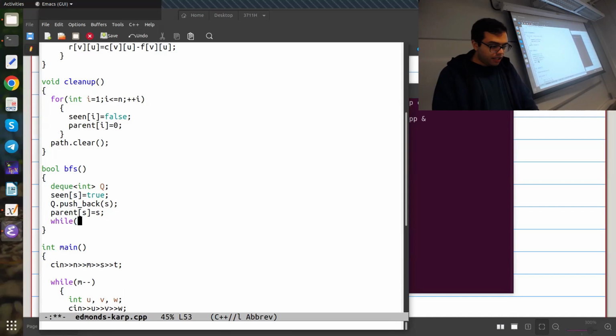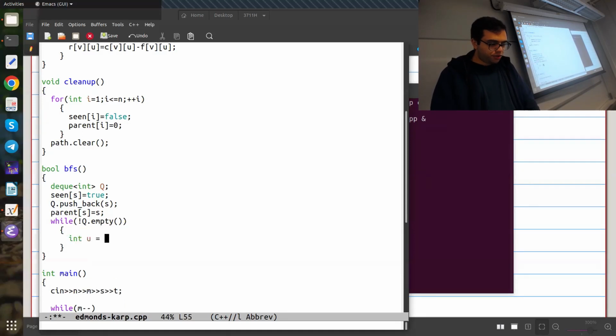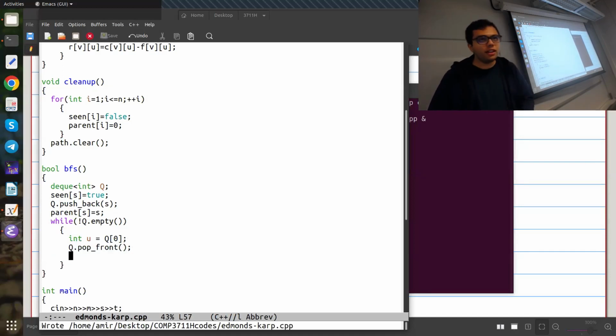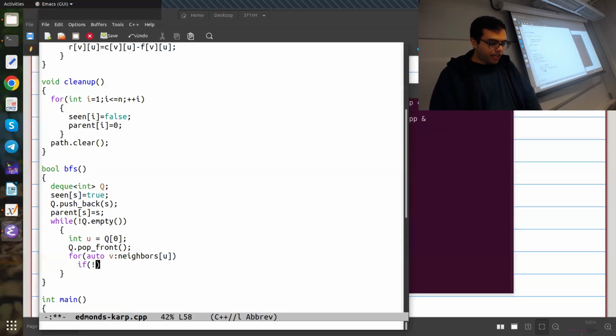Now, I'm just going to say, as long as this Q is not empty, take some vertex U from the beginning of the Q, and then, of course, pop front, remove it. Now, I want to do my BFS from the vertex U. But where can I go from U? I can go to any neighbor that is not seen, but I'm also doing the BFS in my residual graph. So I can go to a neighbor V only if R of UV is greater than 0. So I just say for every vertex V in the set of neighbors of U, if I have not seen V before and R of UV is greater than 0, now I can put V into my Q as well.